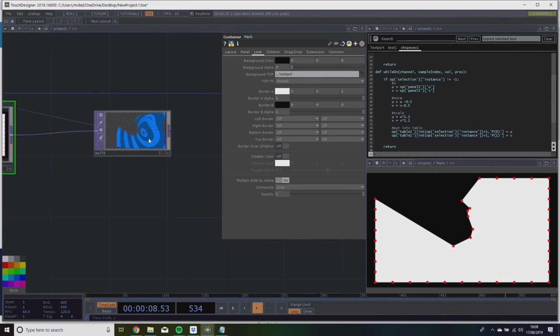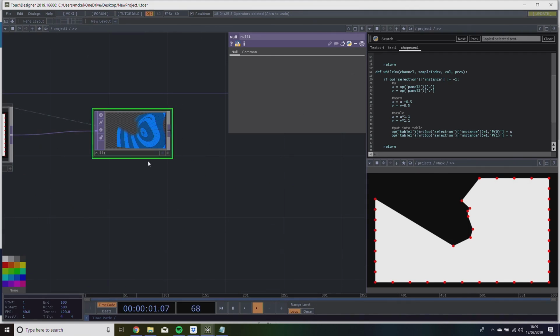And then all you would do is send this null, that is the output from that projector, to that projector in perform mode, and it would line up.